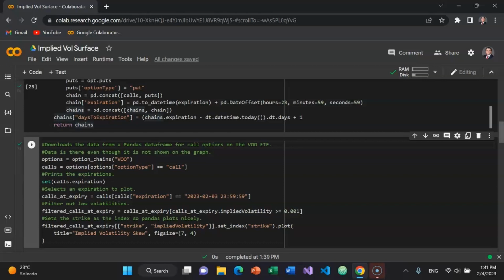And then I'm going to set the expirations by just simply typing set with the argument calls decimal expiration. And I'm going to select an expiration to plot. I'll plot the expiration on February 3rd, 2023 at 23:59 minutes and 59 seconds.